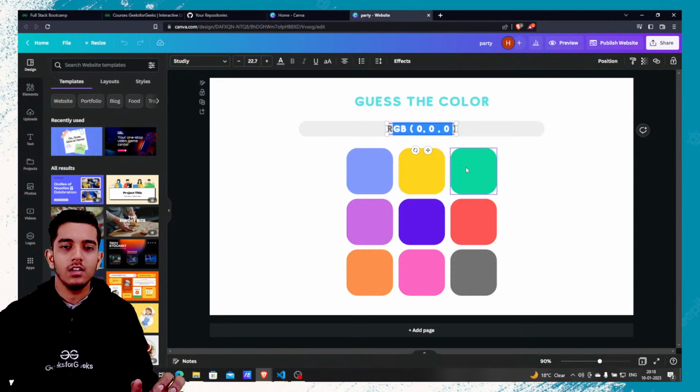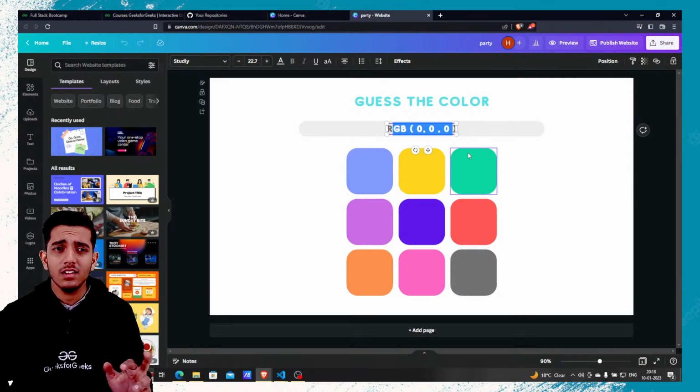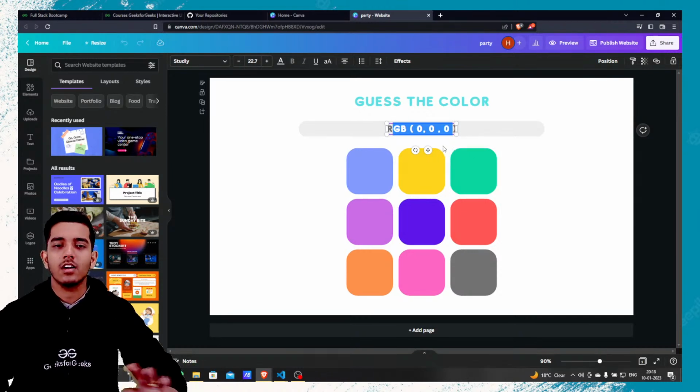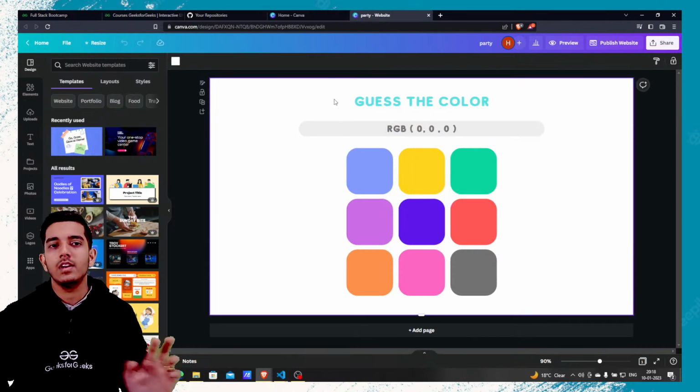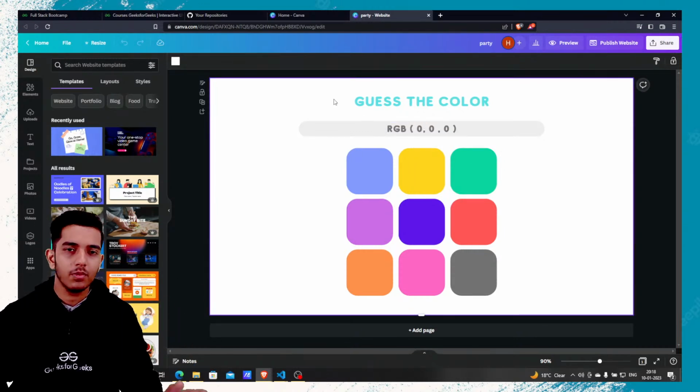If I click on this green box, then I will get a pop-up: correct answer. Shuffle again, yeah, or we can add another question, another color pick challenge. So yeah, simple UI will be built first, then we will cover the next part in the next video.